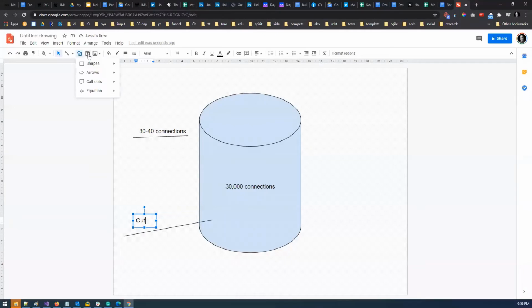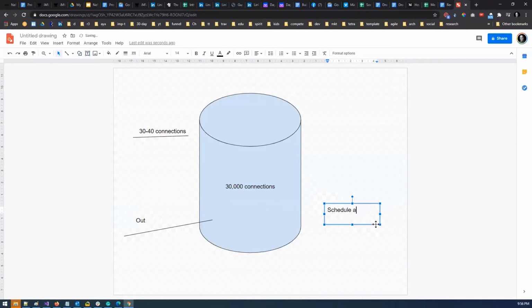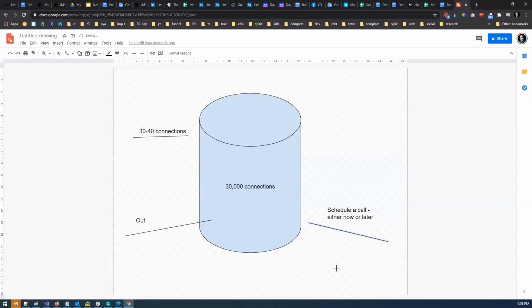And the other one will be schedule a call, either now or later, whenever. Is everybody with me? Yep. So in order for us to determine whether they're out or in, we will send them 4 messages.